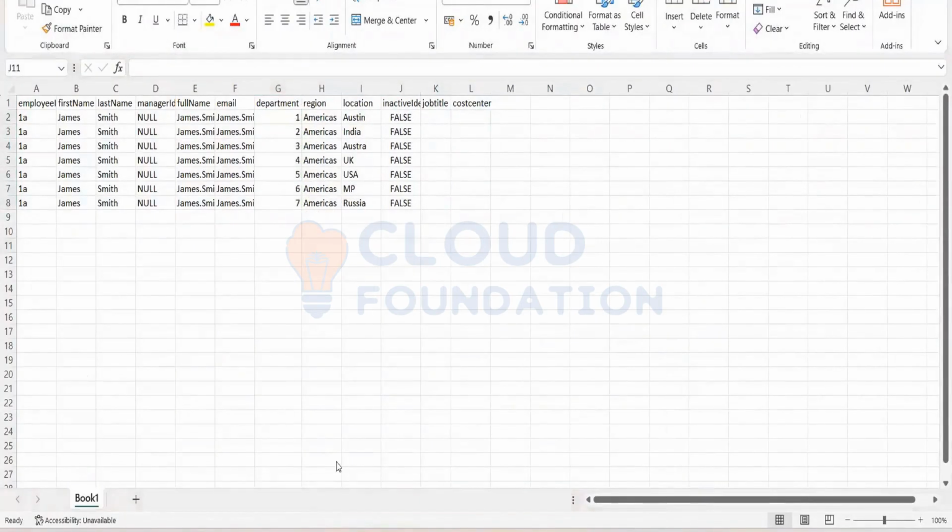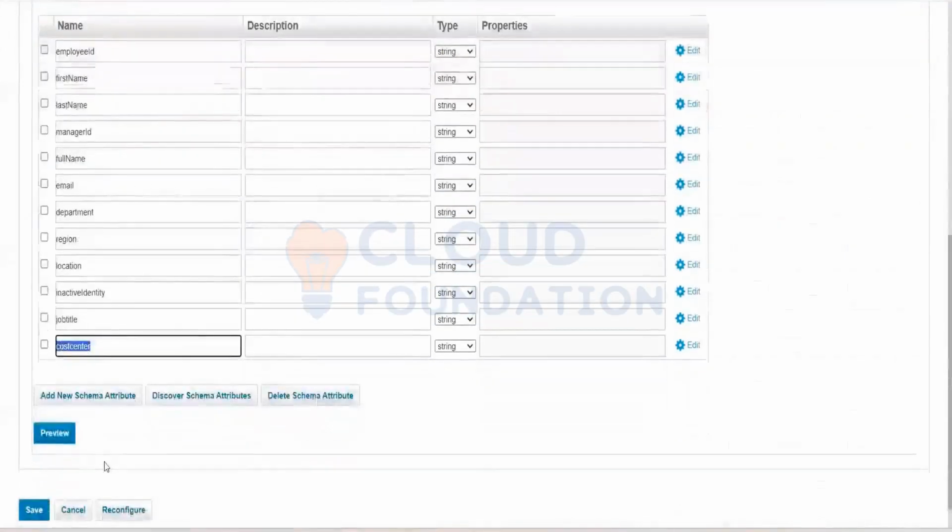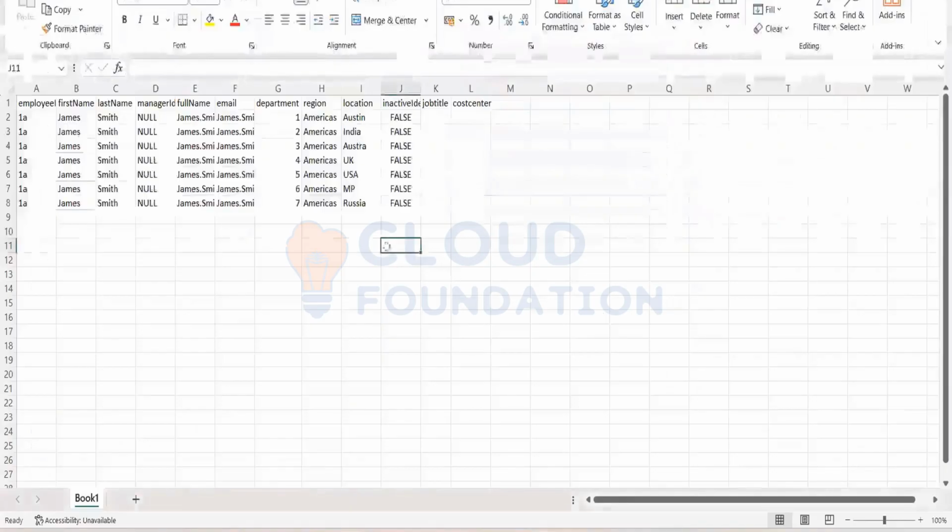Based on one unique value, employee ID will remain the unique value. Based on this employee ID, we have to merge this department column.